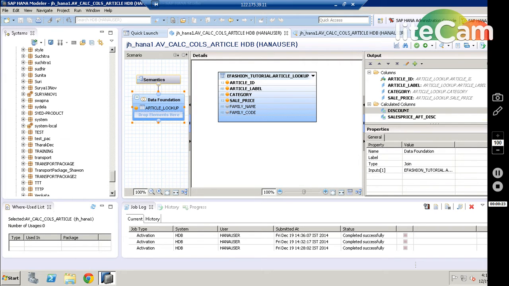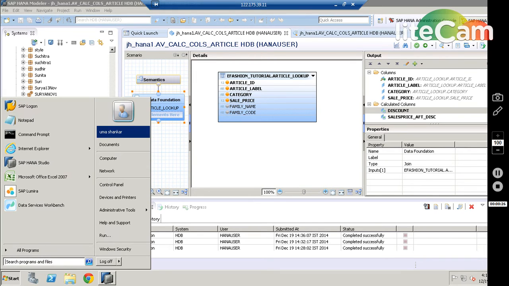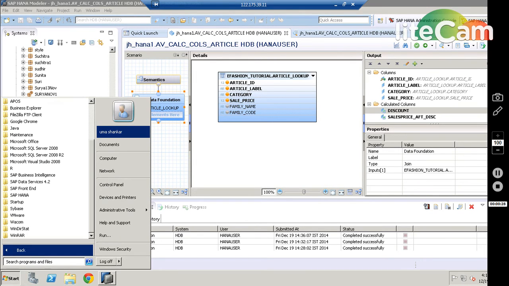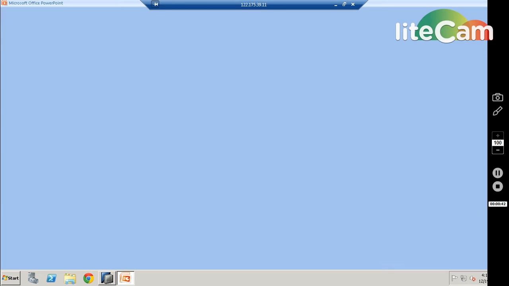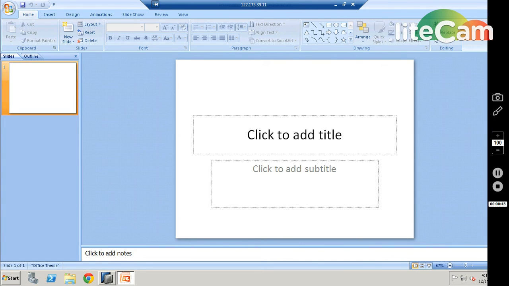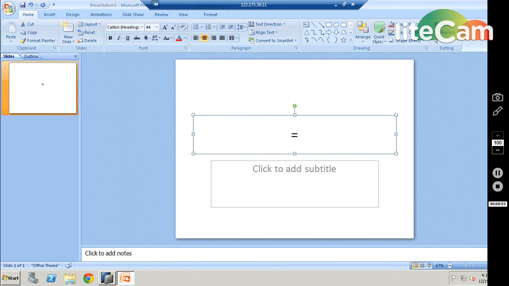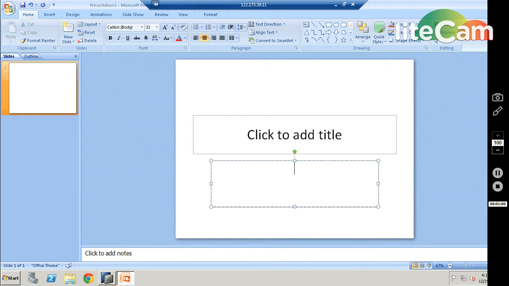For example, if you know about the calculated columns, we have discussed in one of the previous videos where we created the calculated columns in the attribute views. For your recollection, a calculated column is nothing but a column which can be derived by performing some operation, some calculation, any calculation that you can perform.